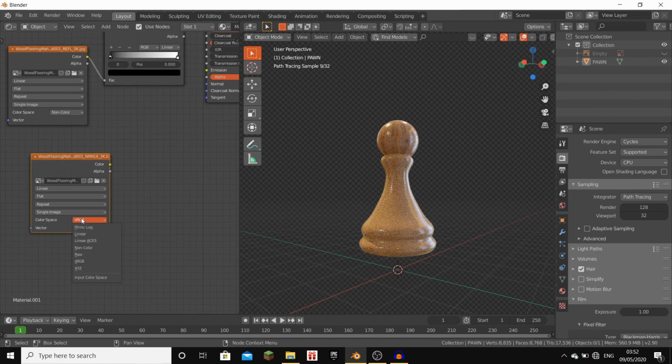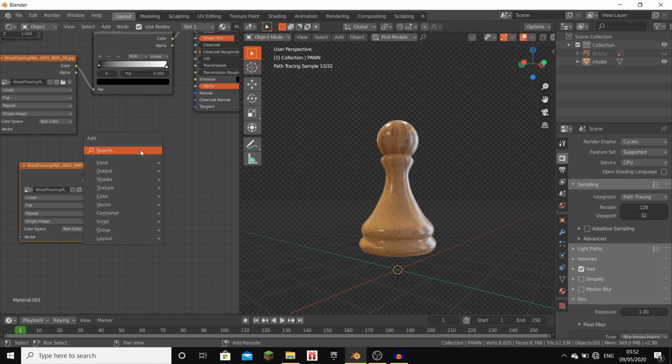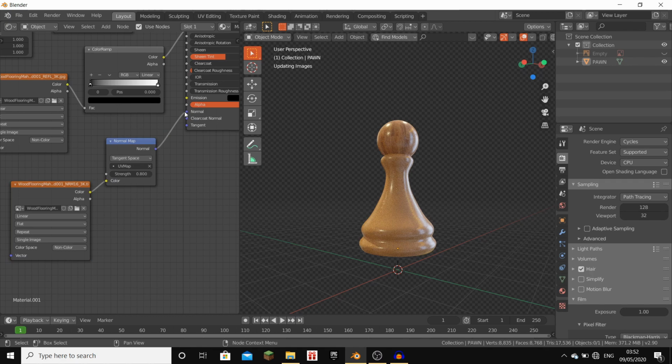So use the TIFF file, set it to non-color data as well, and just apply a basic normal map here. Set it to UV map, set the strength to 0.8, which is better, and just put this into the normal, and bam, the normal map is starting to react.